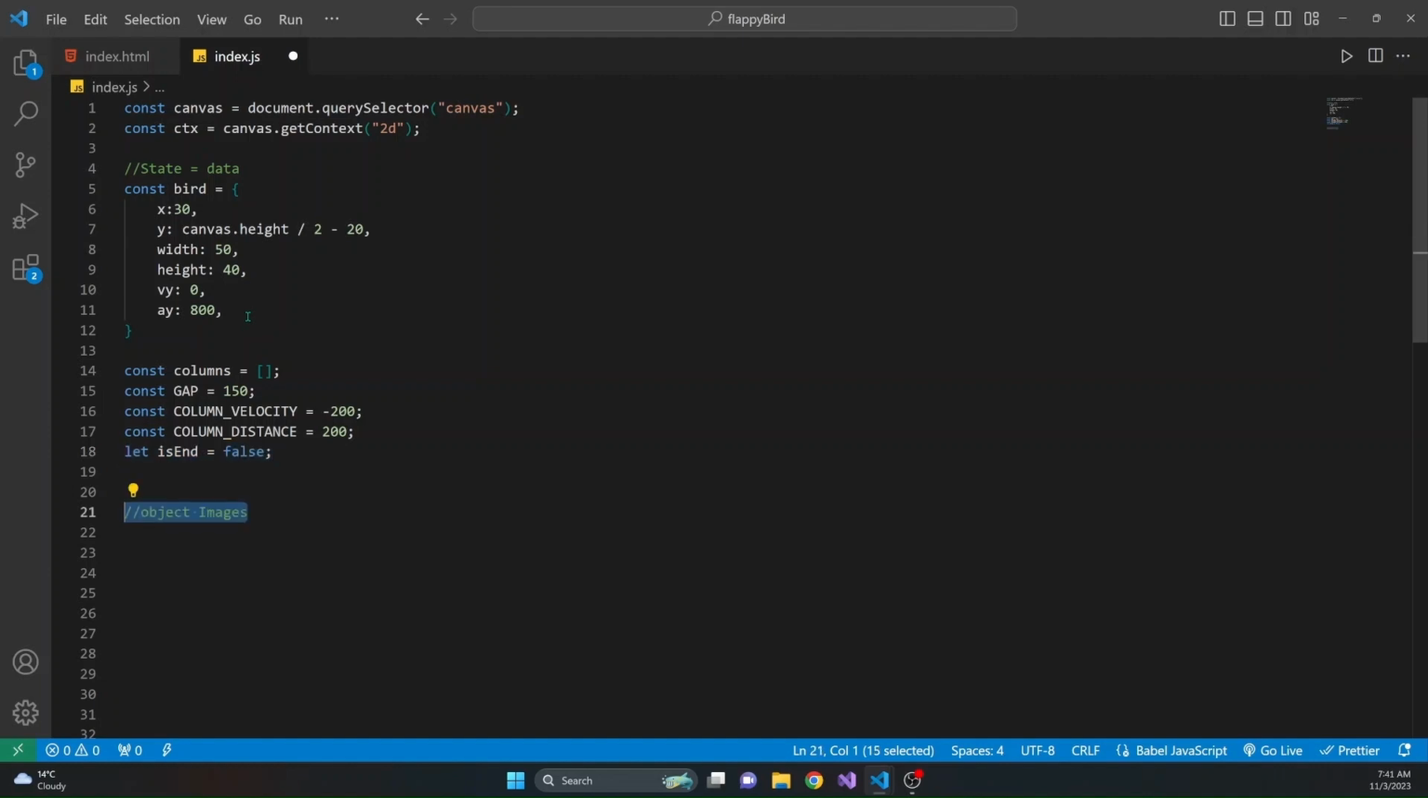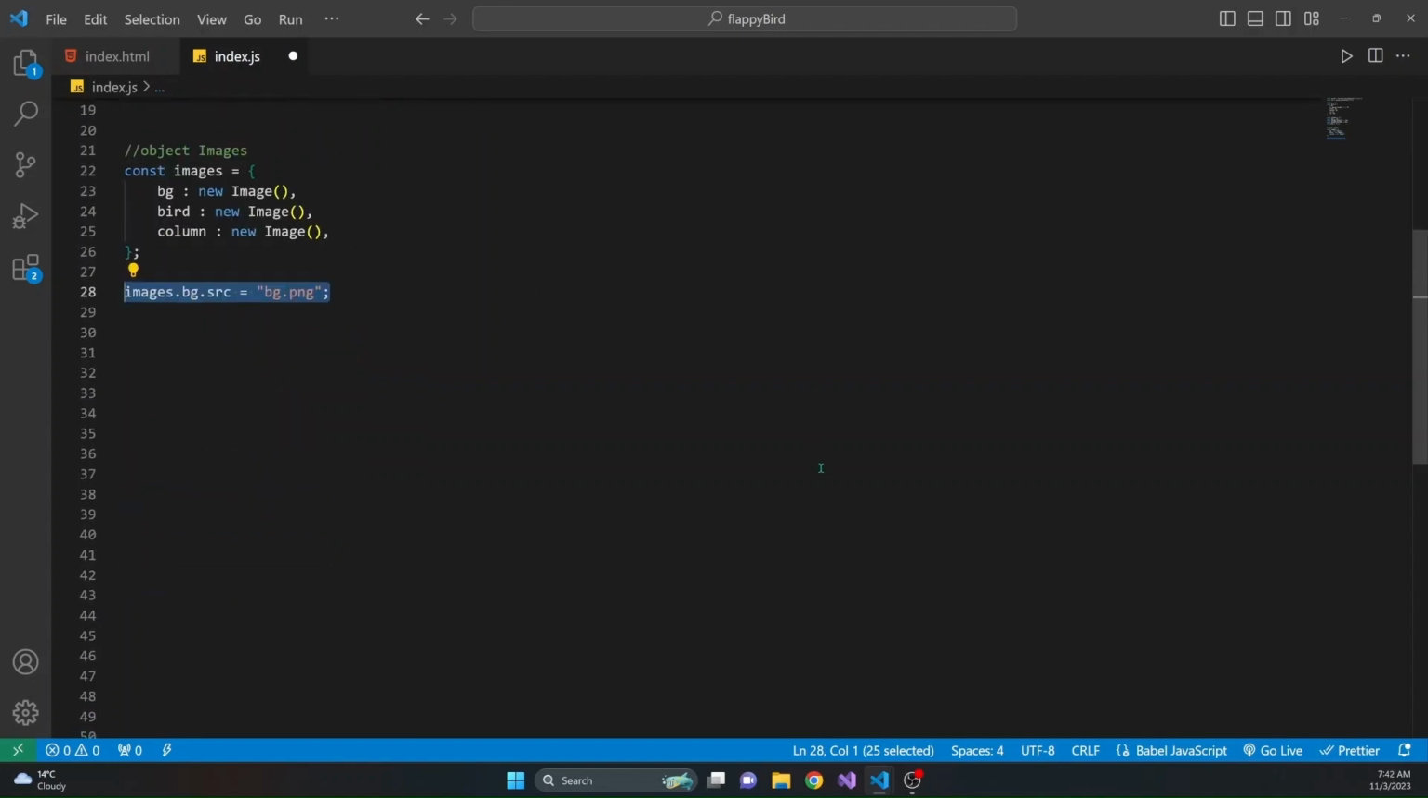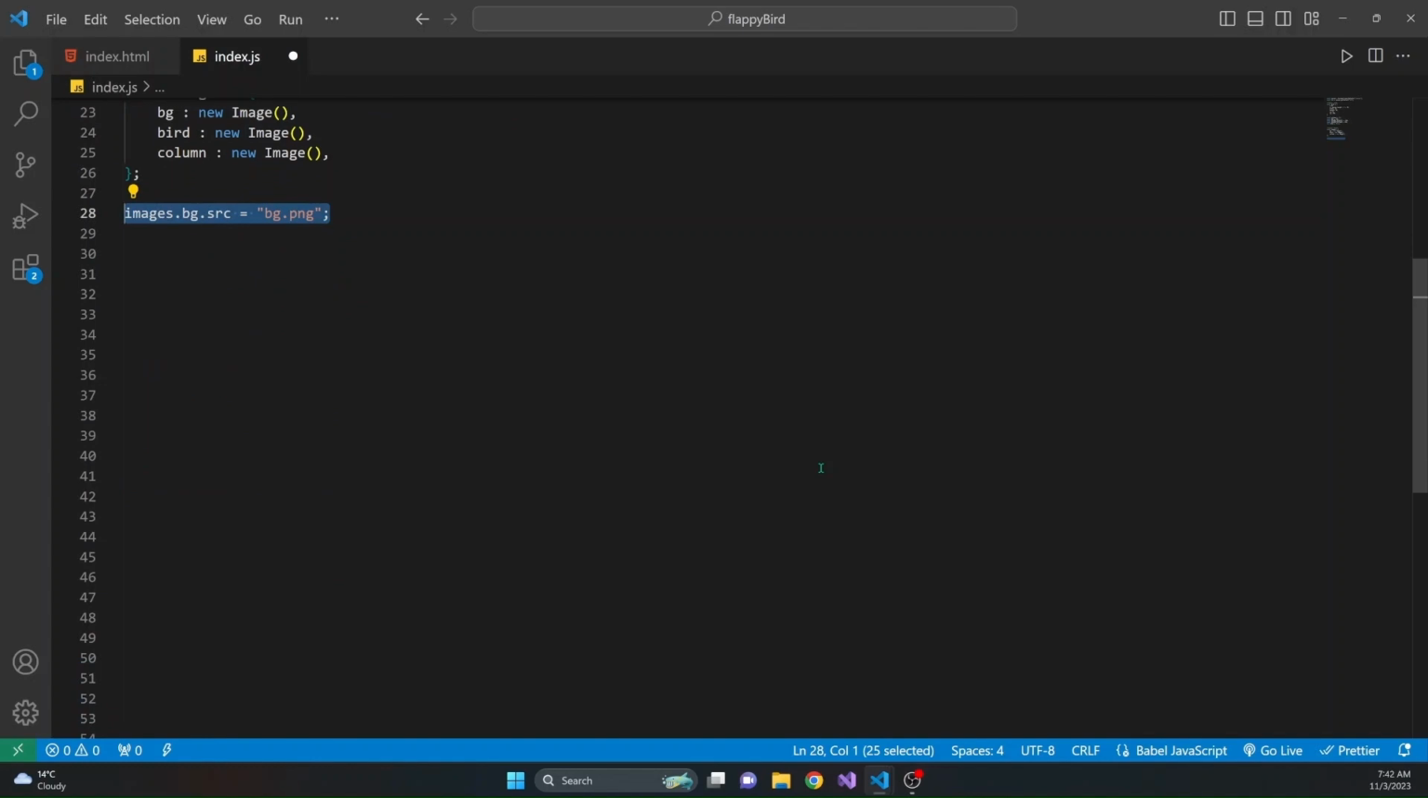Next, we are going to create an images object to store image resources that will be used in our game. This object is initialized with three properties, each representing a different image resource. By storing these images, we can load image files and use them in our game. Next, we are setting the source properties of our images object. Each property corresponds to a specific image resource used in our game. By assigning file paths to these properties, we specify the location of the image files.